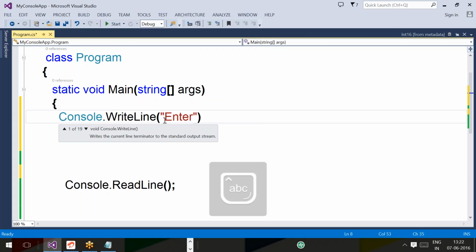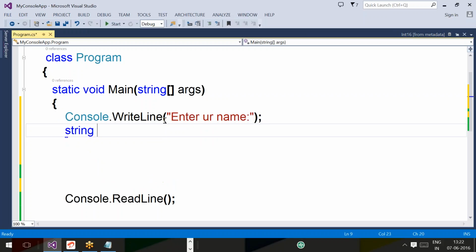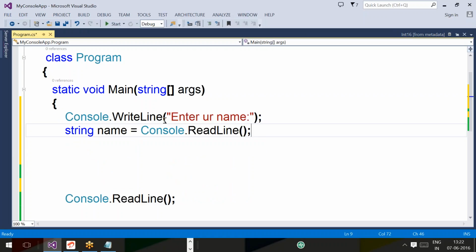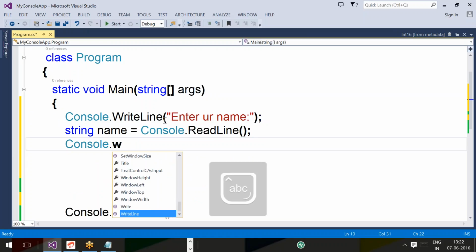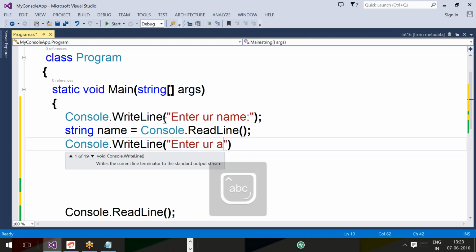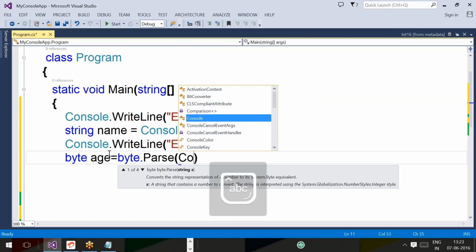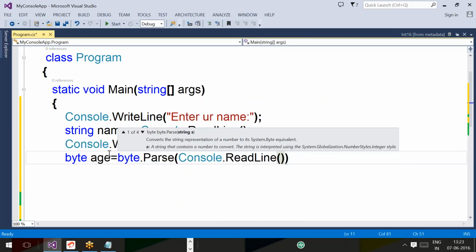Console dot write line, enter your name. String name equal to console dot read line. Console dot write line, enter your age. Byte age equal to byte dot parse, console dot read line.